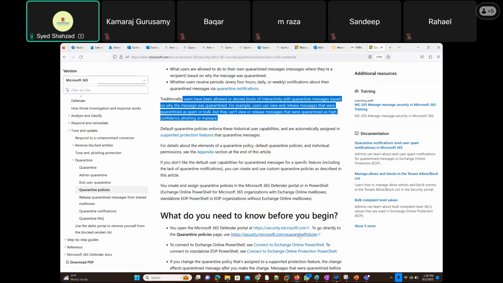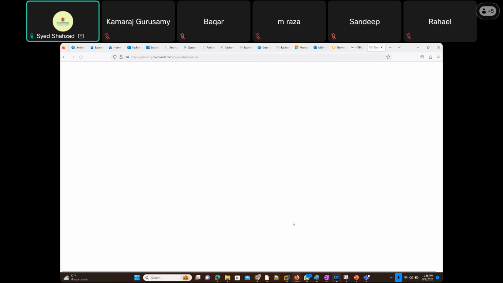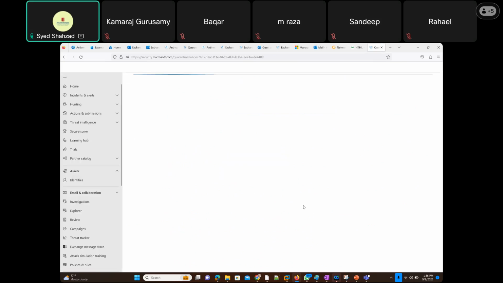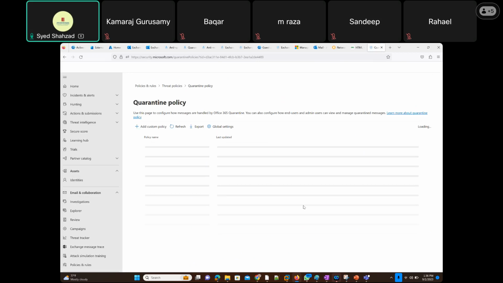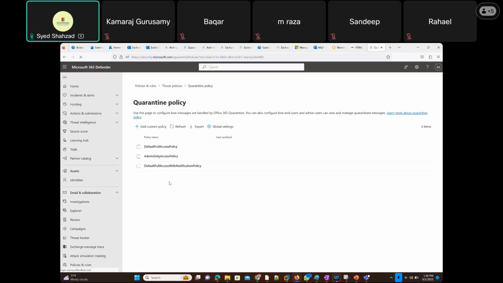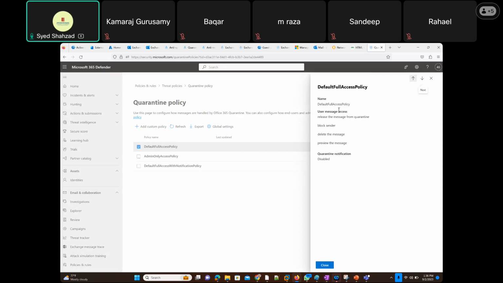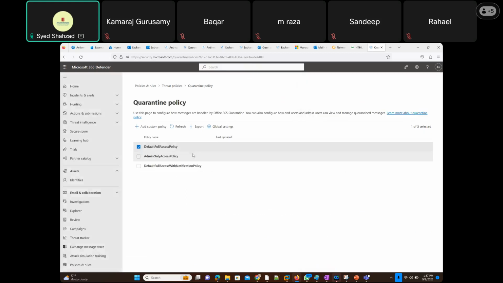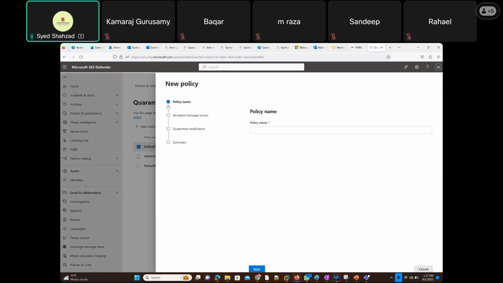And you can see here, security.microsoft.com/quarantinePolicies. That's where it is. If I click that directly, it should take me to the quarantine policies. And default, I think we may have checked it already. No, we didn't check it. It was upcoming actually. But yes, the default full access policy, right? So user can release the message from quarantine, user message access, wow. And block sender, delete the message. Quarantine notification disabled.